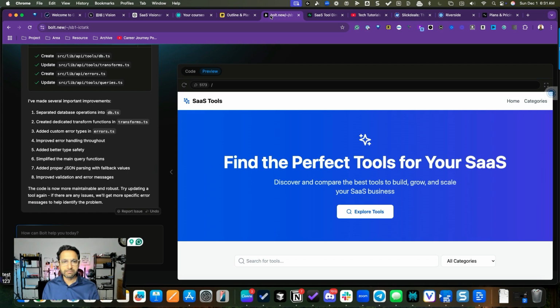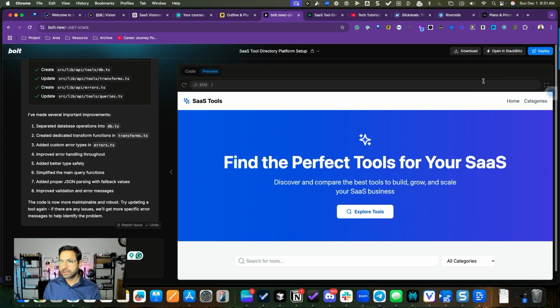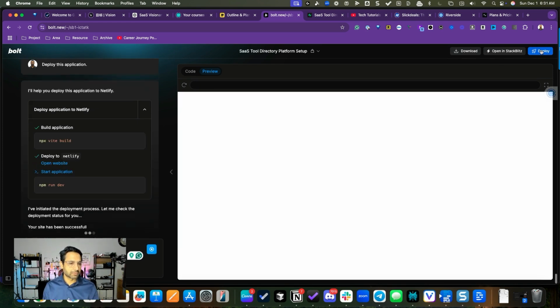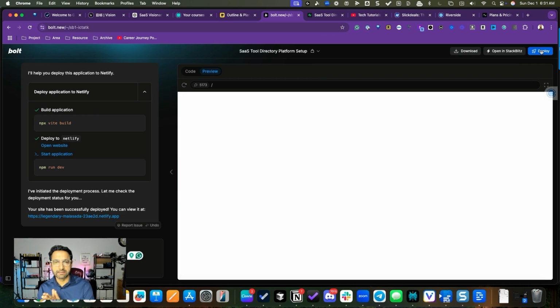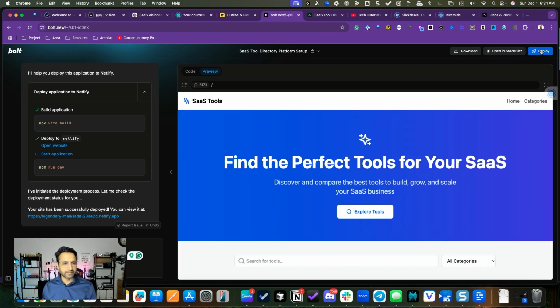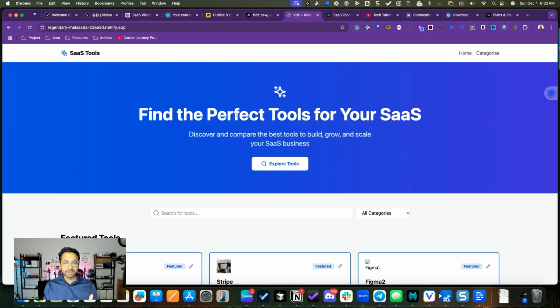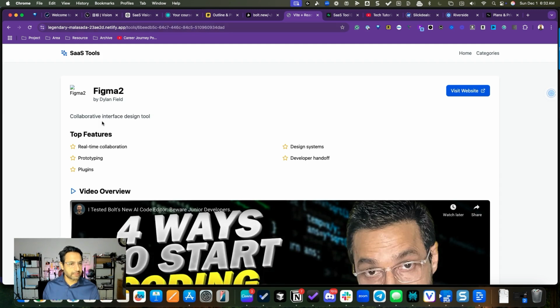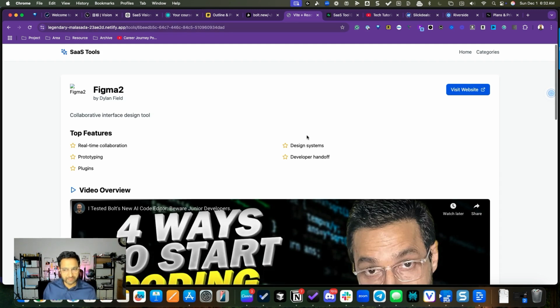If you're using Bolt, then deployment is a click of a button. You click deploy, and it will start deploying your application to Netlify. You can have a paid account or a free account. So it has deployed our application to Netlify. We can go and check the application now working from Netlify. You can check that in the URL. And when you click one of the tools, it goes to the tool detail page with all the fields that we wanted.